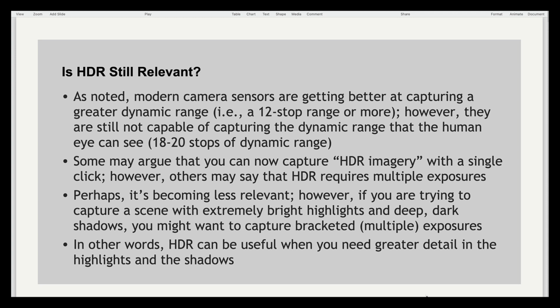So, you might have heard this argument. Some people might say, is HDR still relevant when modern cameras are getting better and better? But I'll again point out that even though they are getting better and better, they're still not capable of capturing the dynamic range that the human eye can see. Okay. So as a result, I think an argument can still be made that, in order to truly create an HDR image to get the result we want, that more than likely is going to require multiple exposures or multiple photos that we blend together.